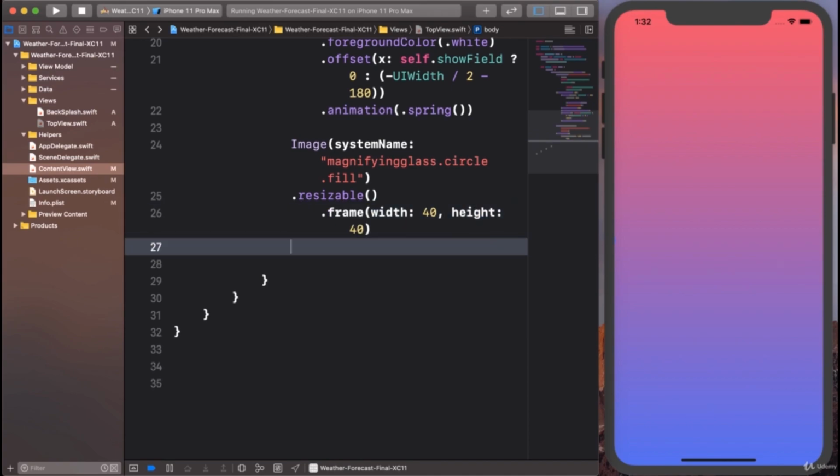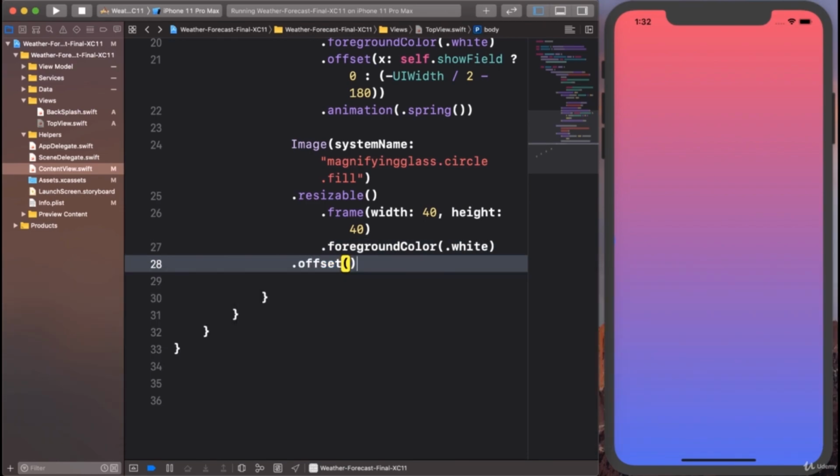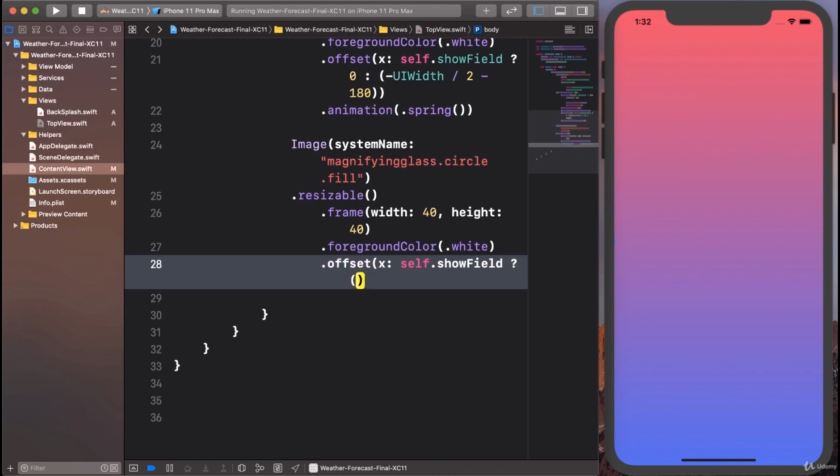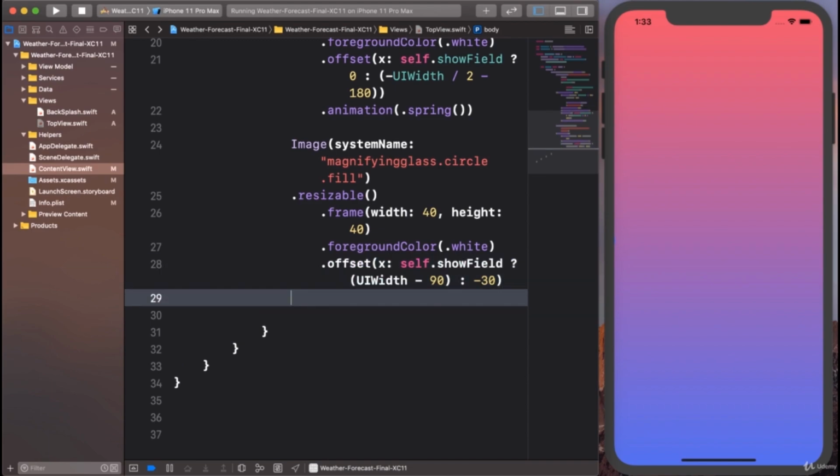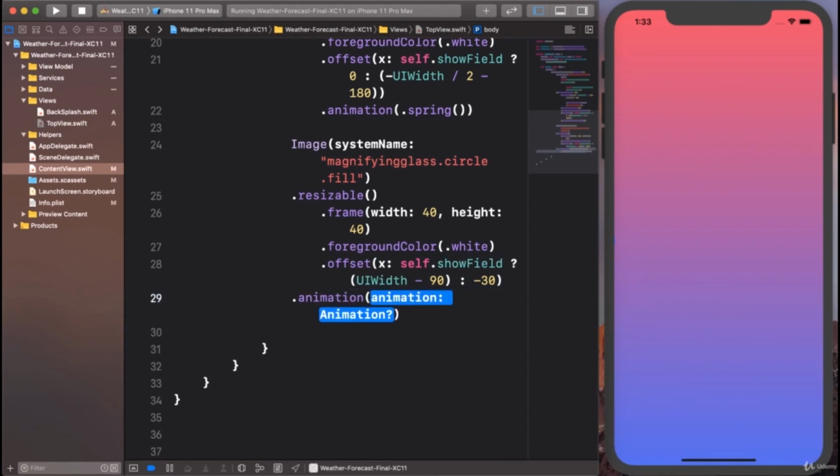Okay, let's give it a foreground color, say white. And I'm going to give an offset again because I want to move things around. So the X is going to be controlled by self.showField. If that's true, then we are going to show it, use the UI width, subtract about 90 like that. Else it's just going to be about negative 30. So if it's not showing, it's going to be kind of hidden a little bit, but still showing a little bit. I'm going to add animation and I want the spring, of course. And now is the moment of truth.